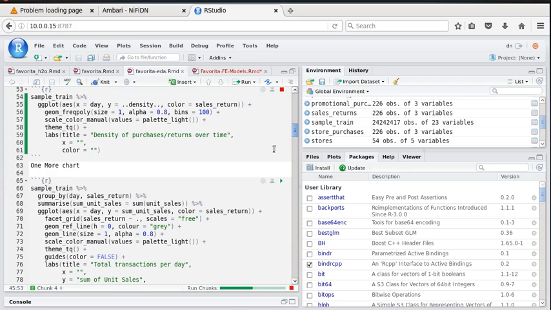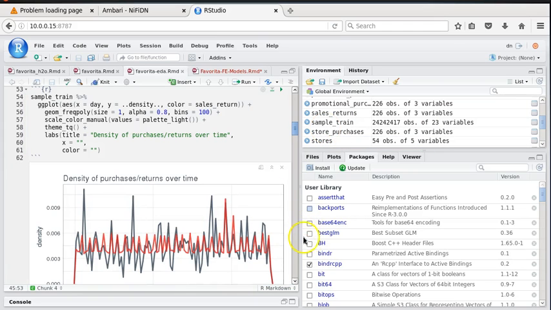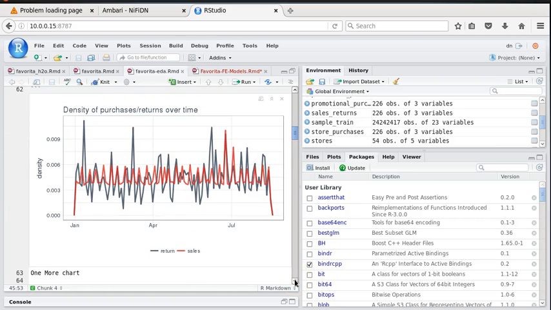And again, ggplot is a very, very powerful plotting mechanism that's available both in RStudio and RStudio Server. Obviously it's crunching through a lot of data. As you can see, there are close to 24 million observations of 23 variables in this sample train data set. And here it is, you're looking at the density of purchases of items and returns over time.